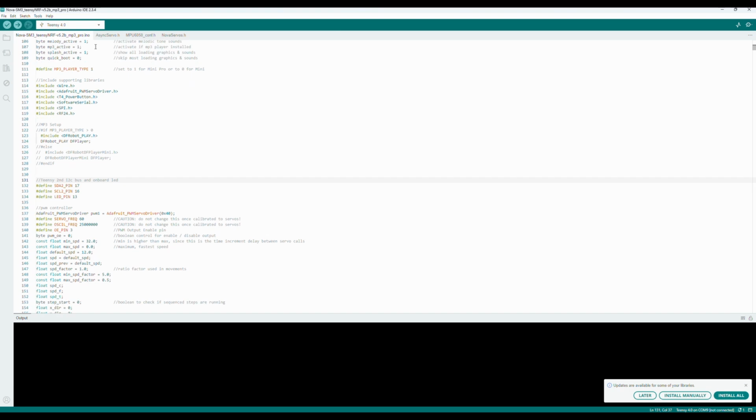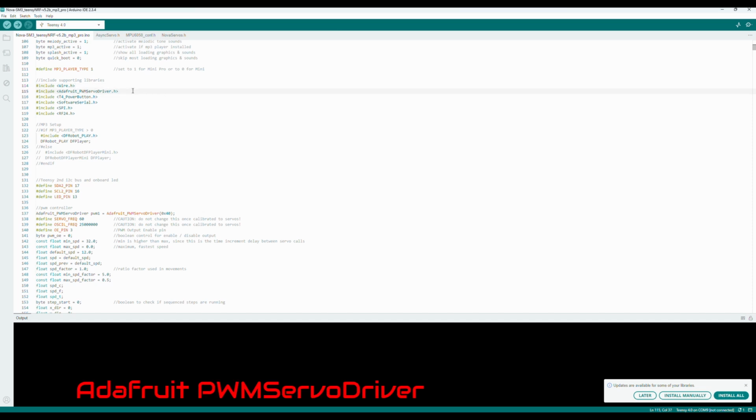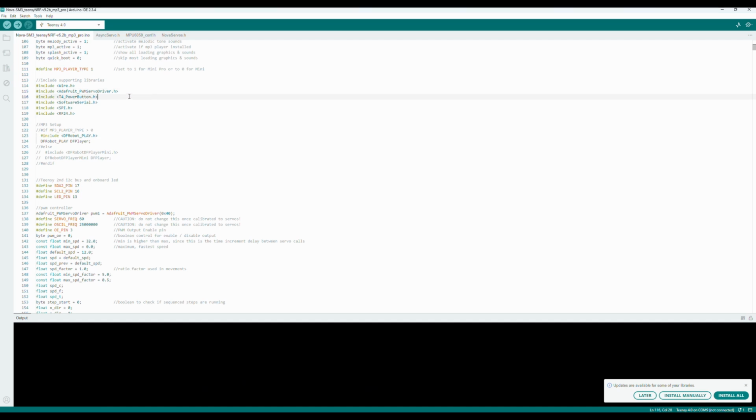If we scroll down the sketch a bit, we can see it needs some libraries. Once again, the first one is Wire. That's a standard install. The Adafruit PWM servo driver, that's the one we just installed. T4 power button.